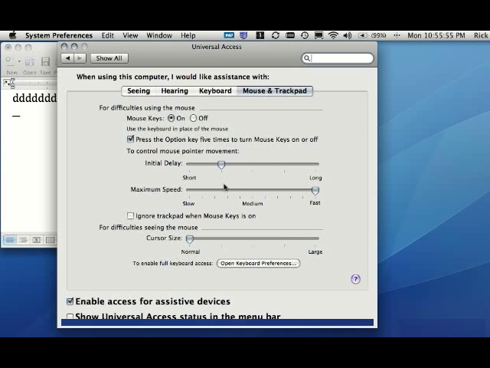In the mouse and trackpad area, you'll recognize that we've been here before. When we looked for seeing difficulties and visual difficulties, we changed the cursor size down here for people who have difficulty seeing the mouse. Today, though, we're going to look at it for people who have difficulty using the mouse. So what we're going to look at first is mouse keys. If I turn mouse keys on, then I can use my numeric keypad to move the mouse up and down and sideways, and together you can do it diagonally.